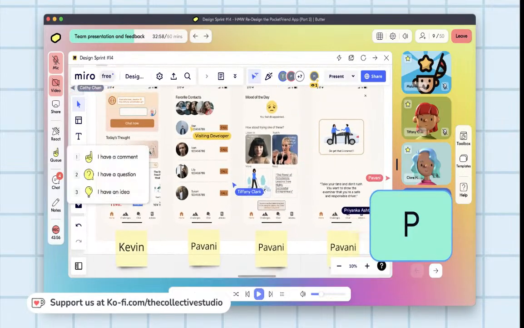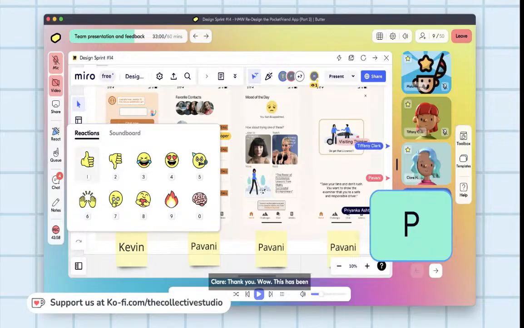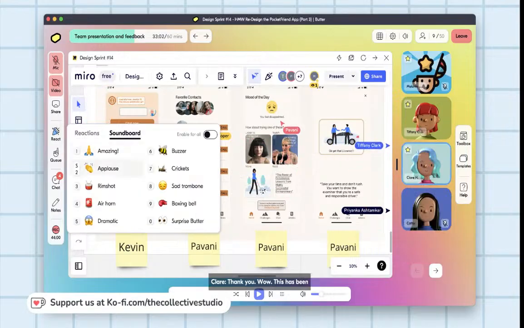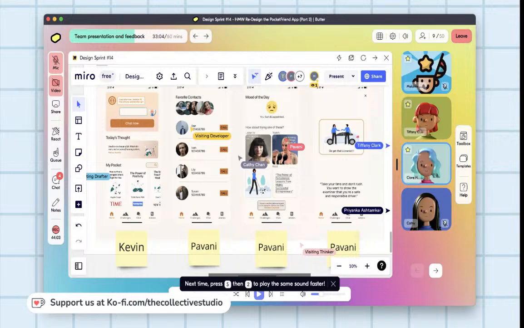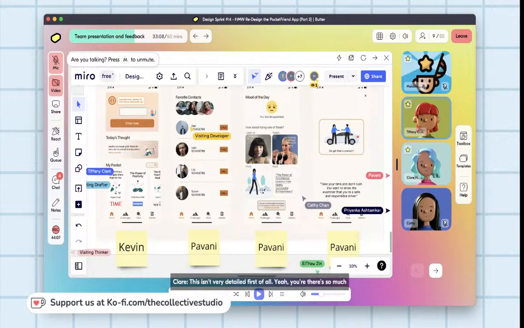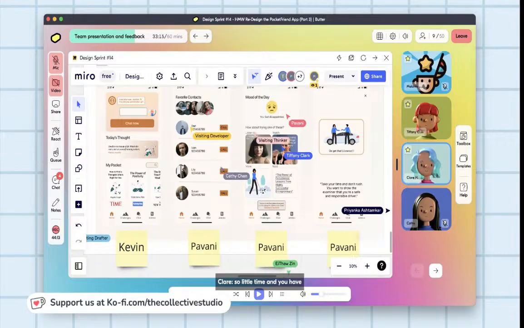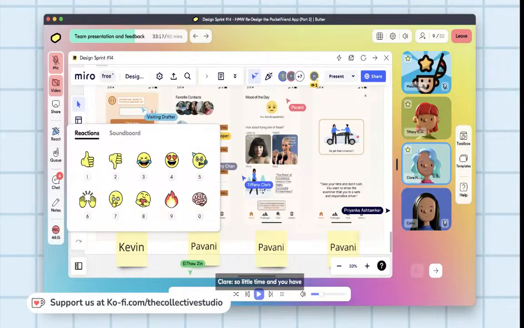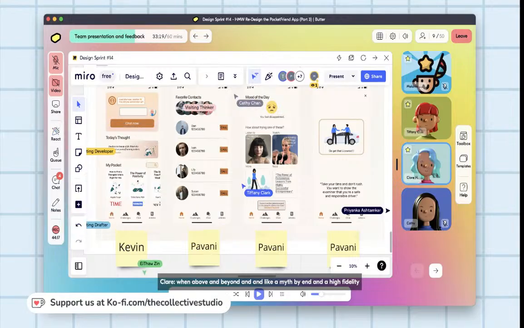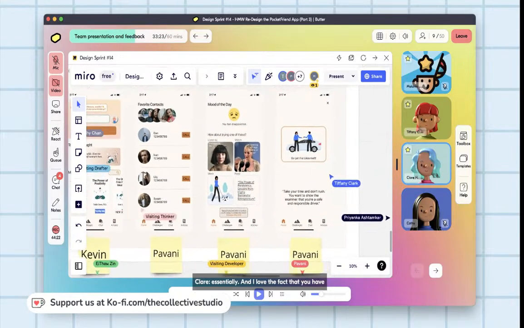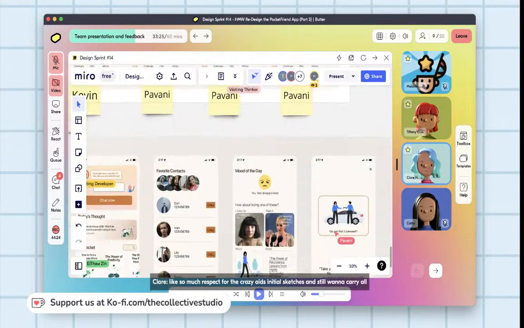Thank you. Wow, this is very detailed. First of all, there's so much. Again, amazing job. You have so little time and you went above and beyond, and did a mid-fi and then essentially a high fidelity. And I love the fact that you have so much respect for the Crazy Eight's initial sketches and still want to carry on with the ideas and try to visualize that in the design solution.